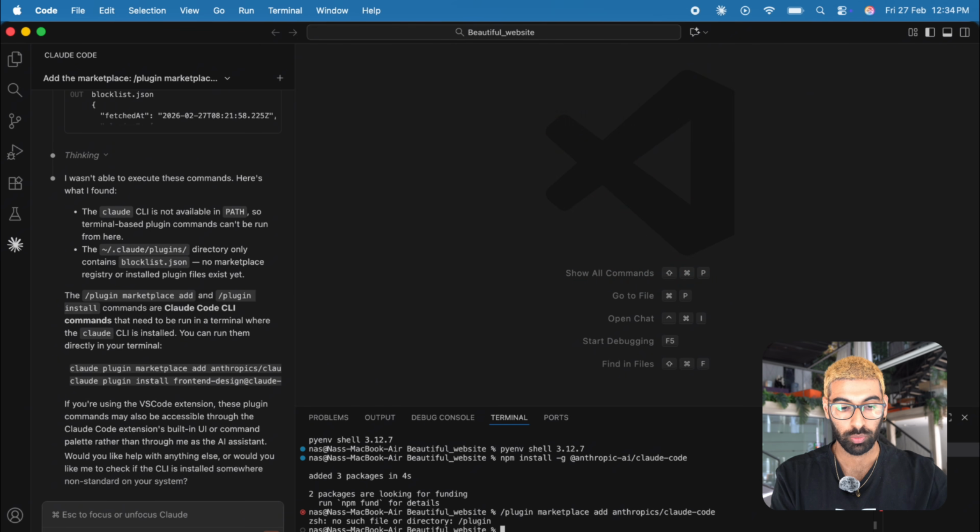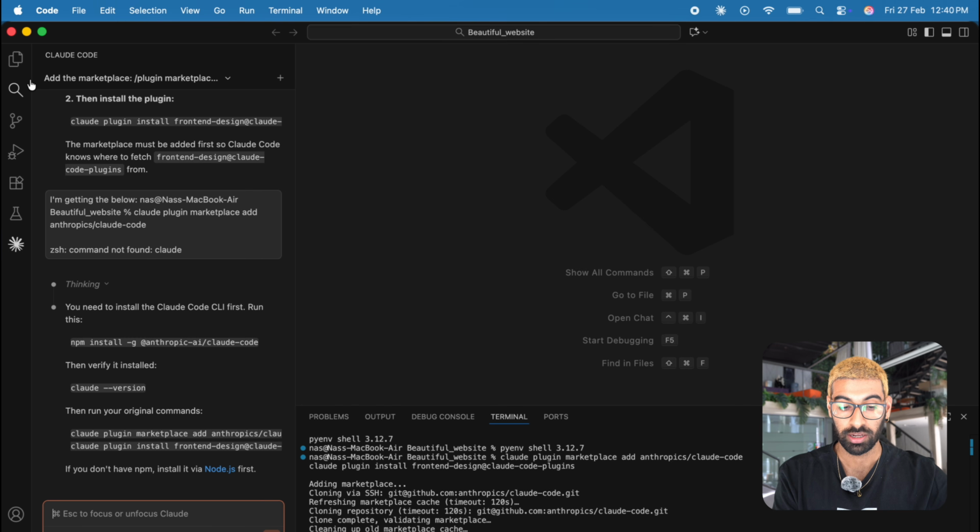And as you will see, it will start downloading both the marketplace and eventually the skill. It's going to take a little bit of time, but eventually it says here, successfully installed plugin, front-end design at Claude Code plugins, which is great.